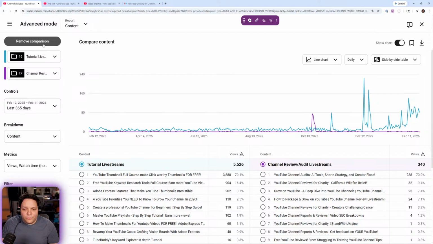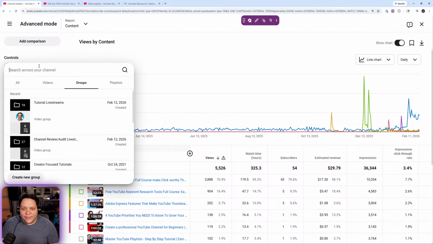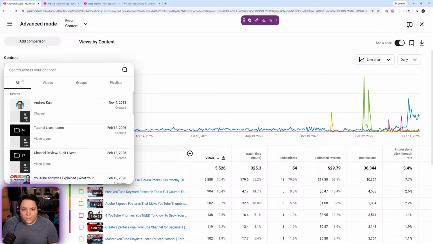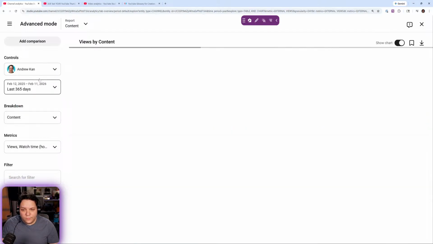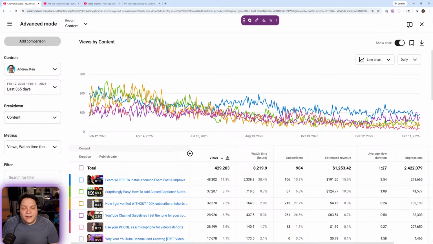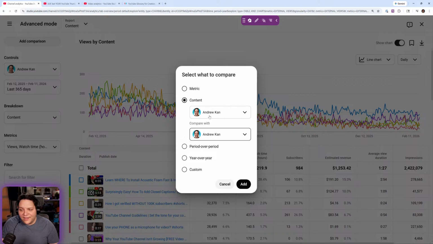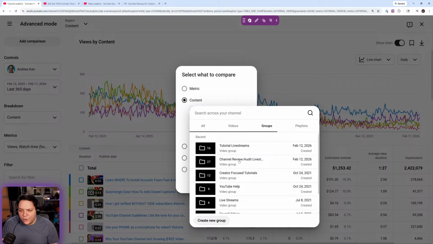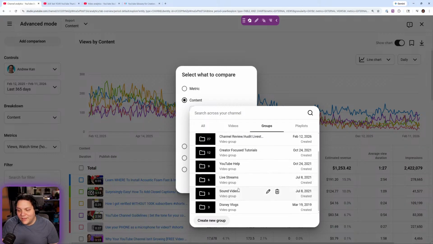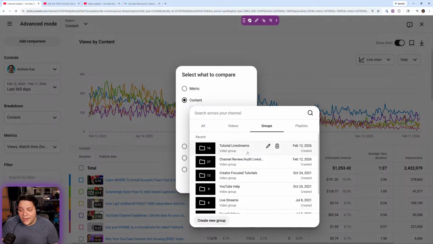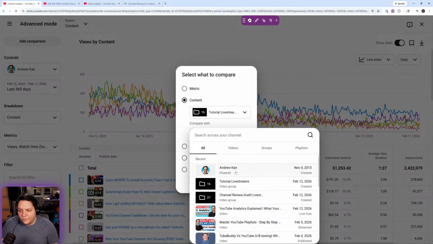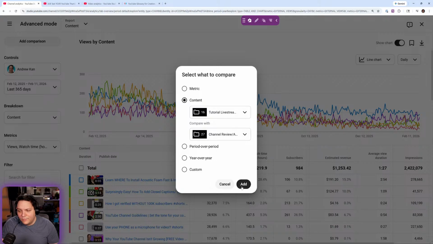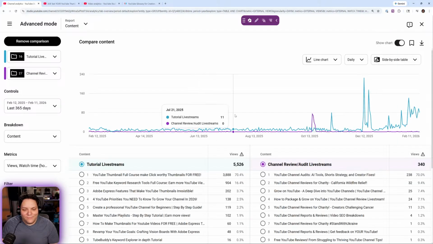Now we still have more to go. So that's how you can do some group comparisons. And again, the way you get there, if you notice my control, I go to all, go to my channel, then go to add comparison, go to content, groups, go to creator focus tutorial versus YouTube help. I had one called live stream sound videos back when I was doing vlogging. So let's do these again. Tutorial streams versus channel audit review streams. Add, that's how you do a group. Very fun, very easy.